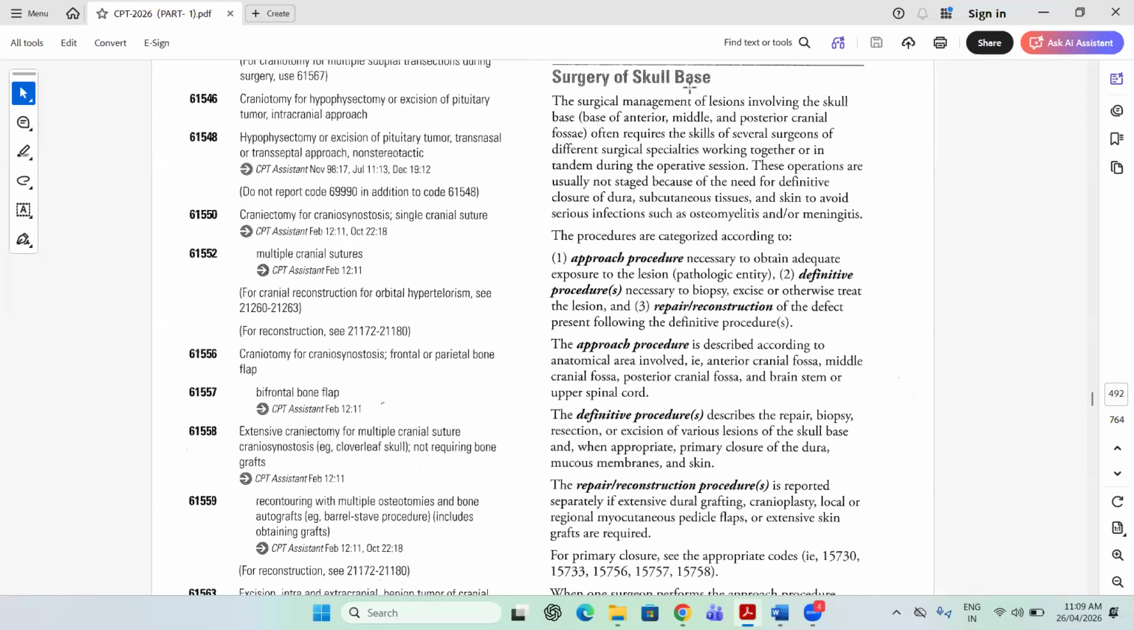For coding the surgery on skull base, you have to use 3 codes in all. First code for the approach, the second code for the definitive procedure, and the third code for the repair. If different doctors are involved, then you have to check which doctor has performed which part of the surgery, and for that you will assign that particular code. But if all the steps of the surgery are done by one single physician, then you will use all the different codes under his name, and you will use modifier 51. Remember modifier 51? What is it?